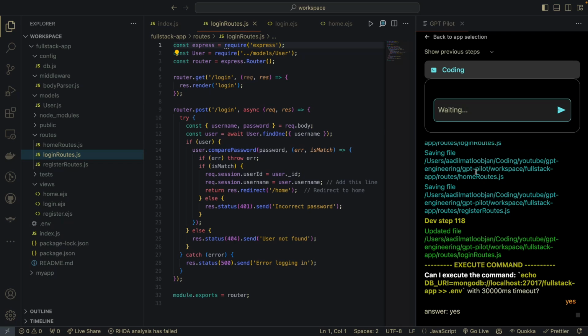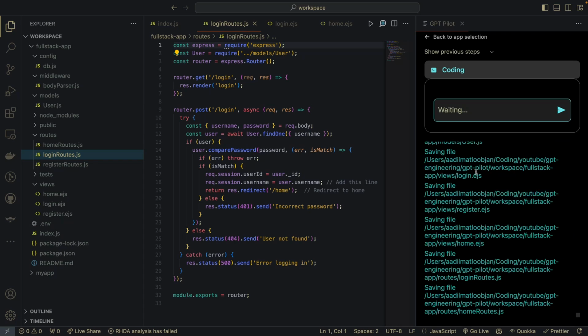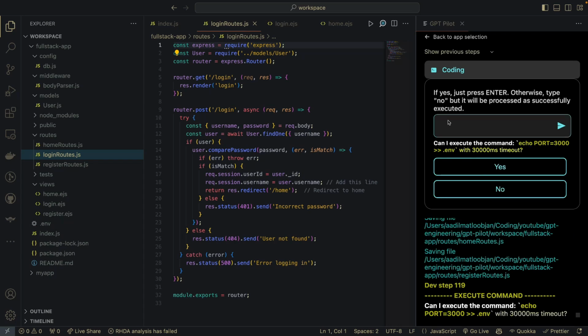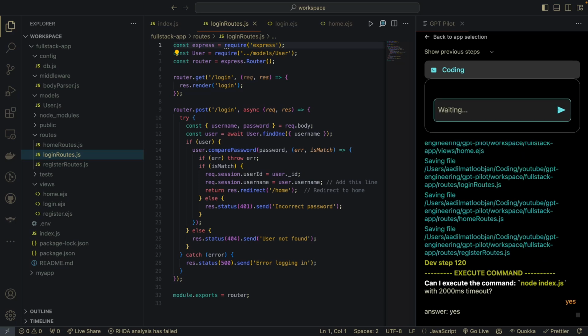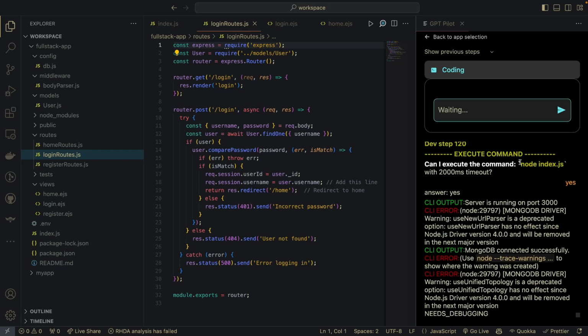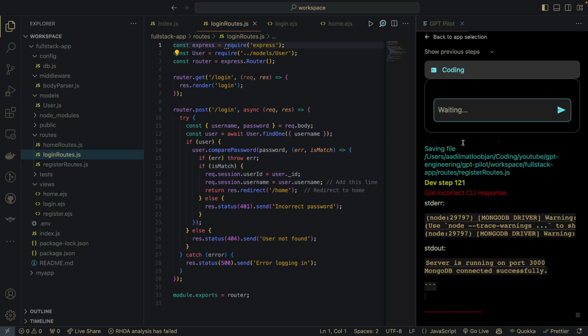Okay, it's now creating the .env file, which is really good. We should always store all the credentials, all the keys and everything in the .env file. Now it's telling me, can I execute the command? Okay, yes, do that. Yes. Okay, we had some errors here or warnings. Yeah, let's debug this thing.